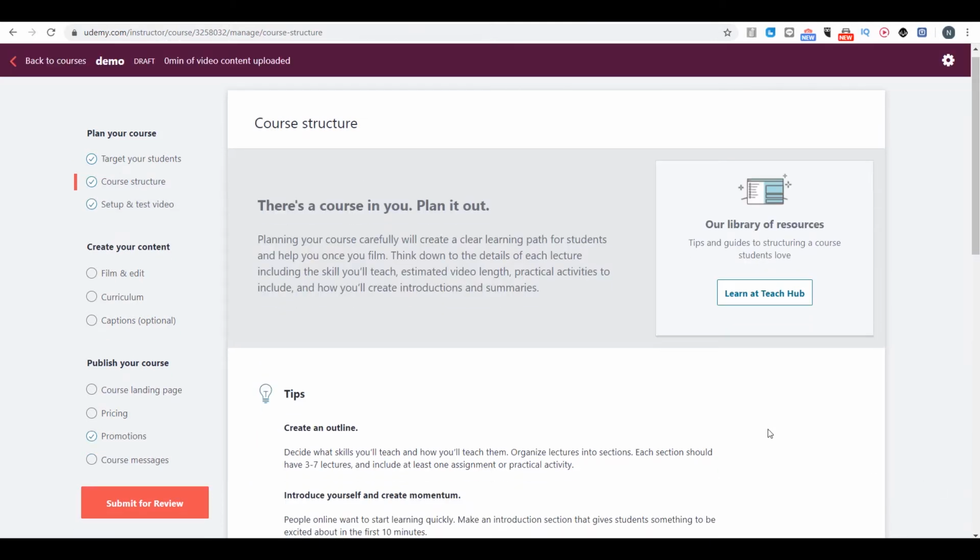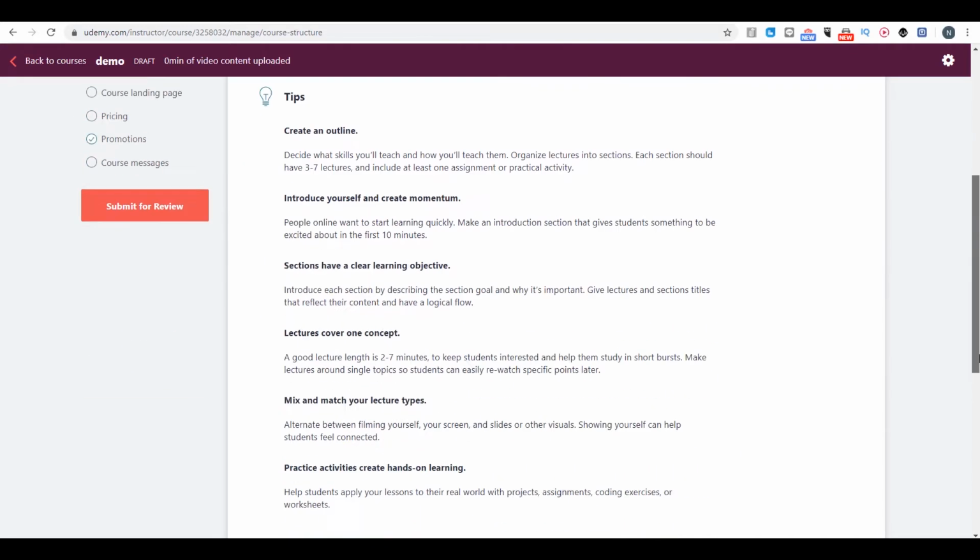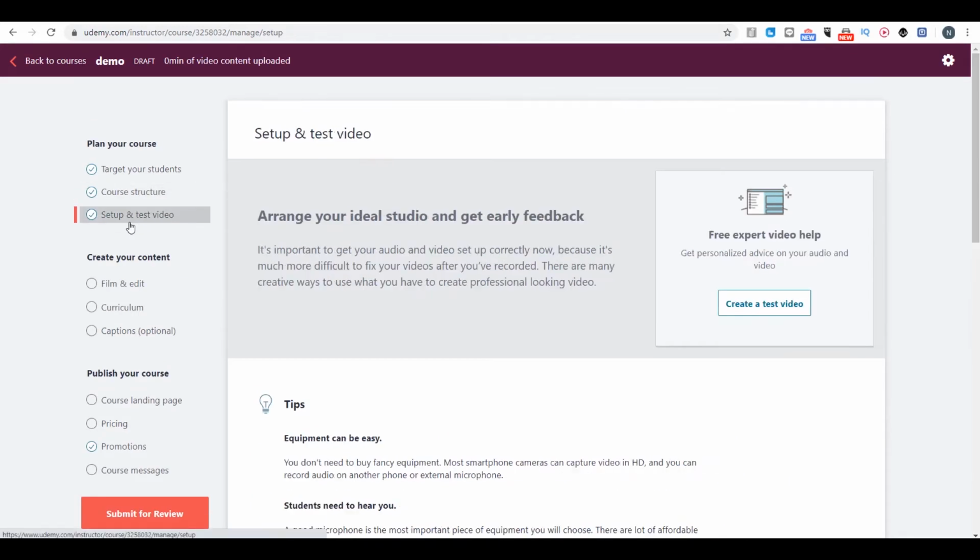So in this page, there's just some instruction for you about how to set up your course, how to do the planning, things like that, so you can read them. Then you go to set up and test video. So if you haven't sent your test video yet, you have to click on here to submit your test video, and they will review the quality of your videos and give you feedback so that you don't waste time submitting things that they don't approve.